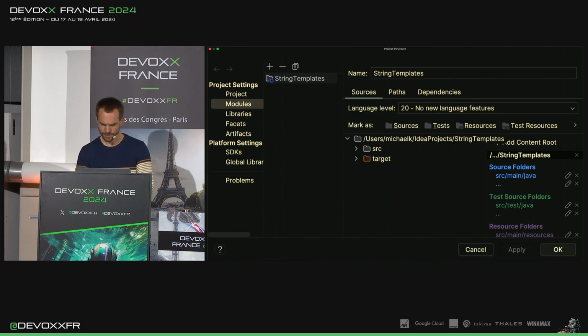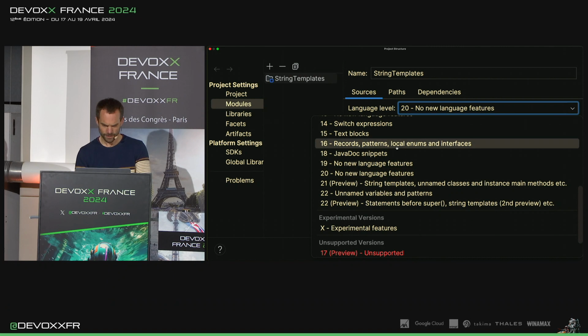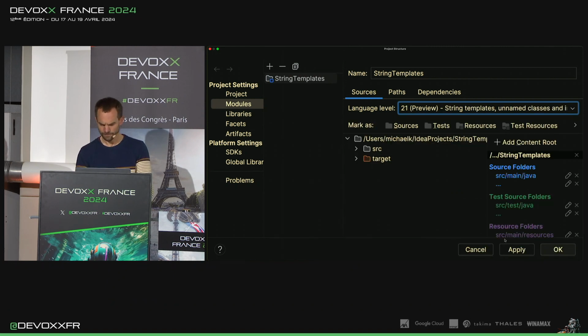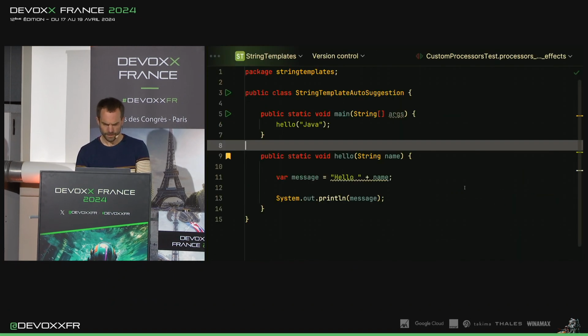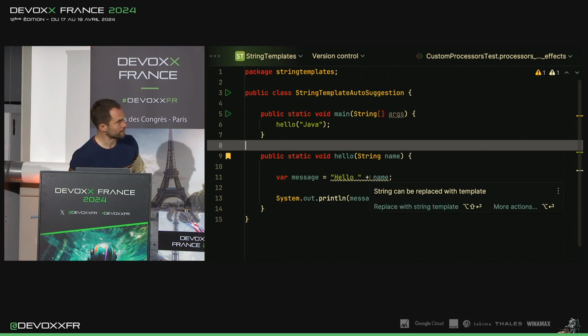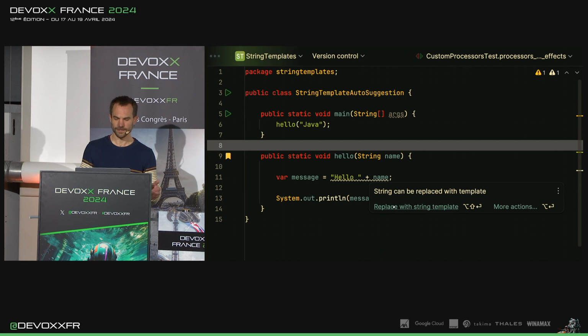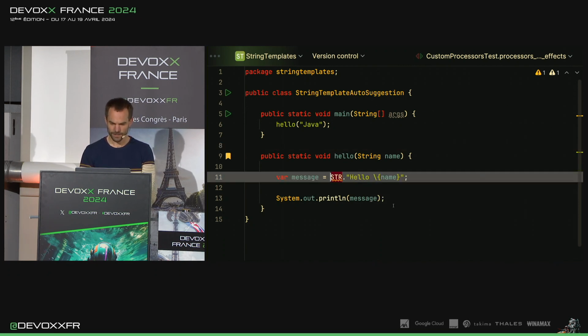Now, there's nothing special about this code. So what I'm going to do in IntelliJ here is tell it that I want to use Java 21. And if I do that, I suddenly get a message here. It's underlined and it tells me, oh hey, you can improve something here. It tells me replace with string template. So what is that? What can be better here? Let's just do that, and I suddenly get this.